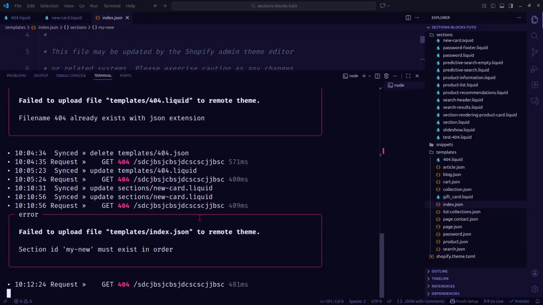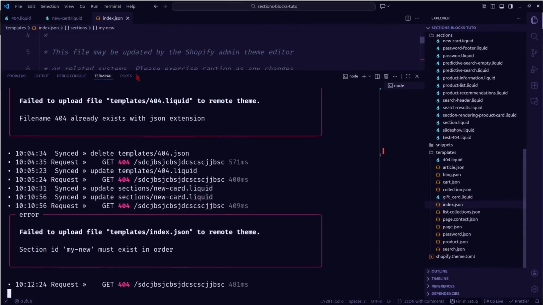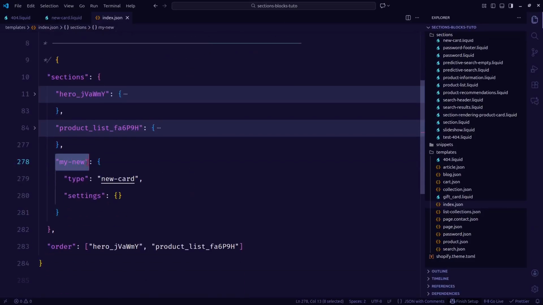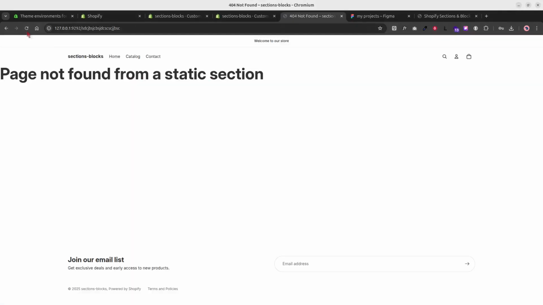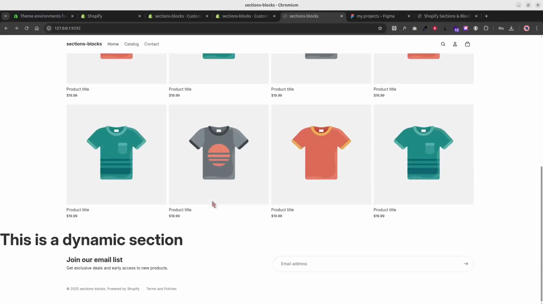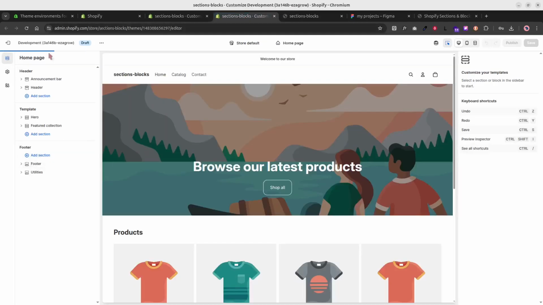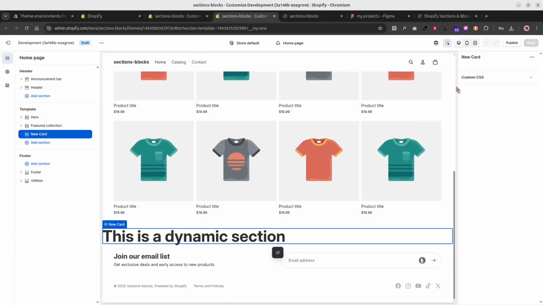If I check my code, I have no error whatsoever. And if I go back now and reload, we have an error because we forgot to add it in the order. So let me go back to my VS Code and come back here, and we need to add this random setting ID key inside here. If I do that, save it, and go back, if I scroll down, we're going to have this one here. This is a dynamic section. And if I go back to my editor and refresh, we're going to have this new card added here also. We can add more settings to it if you want to.